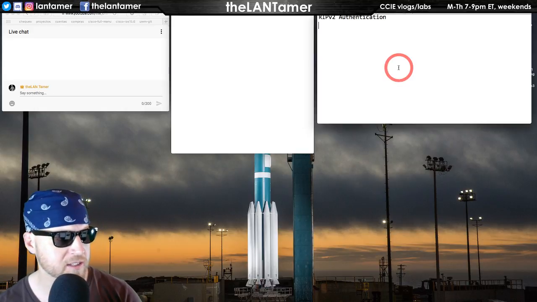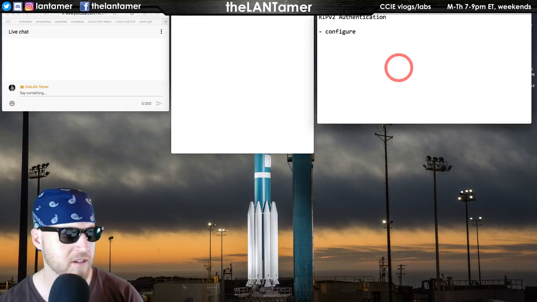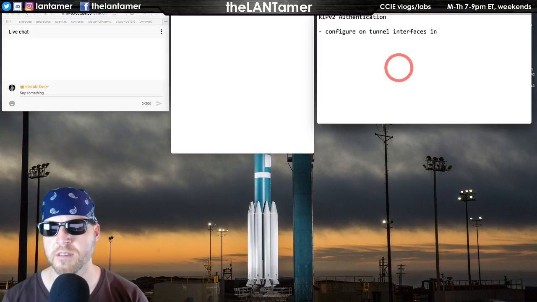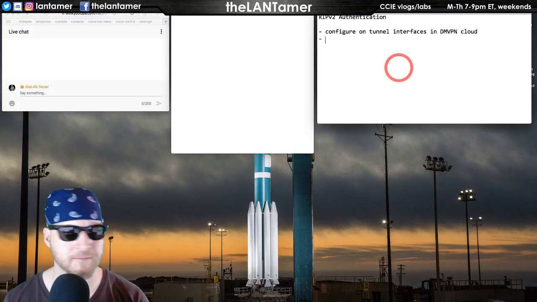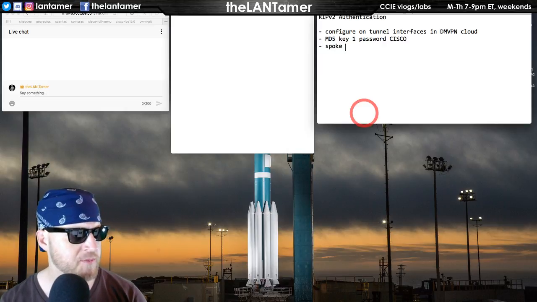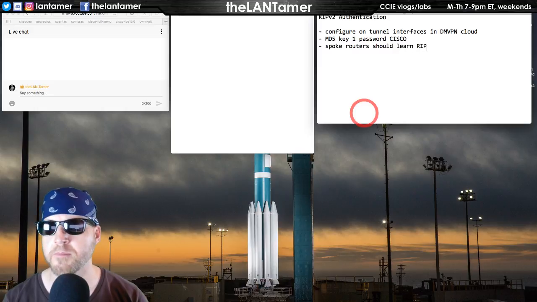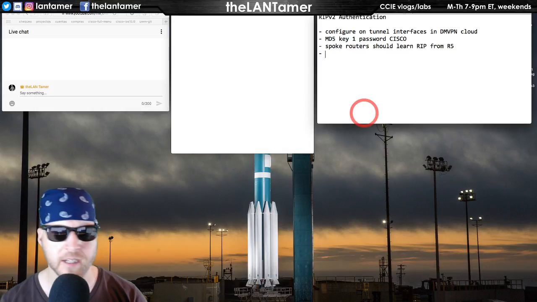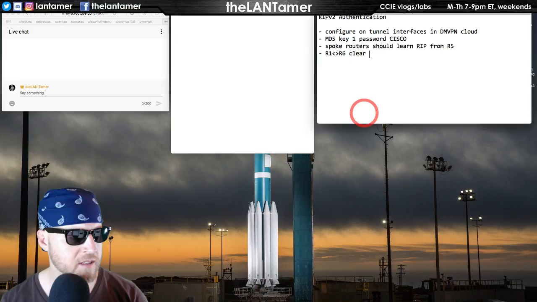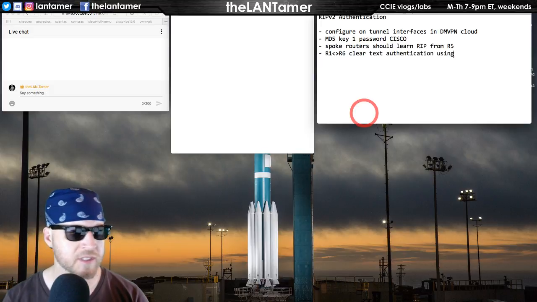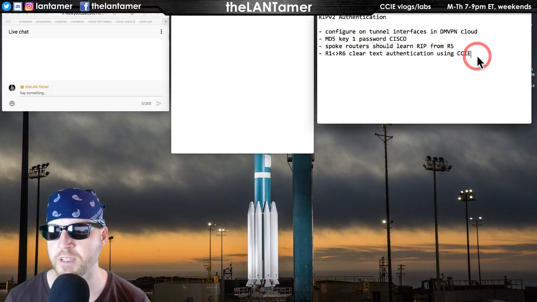But we are getting ready. Here are the requirements. Got those loaded up. Okay, configure on tunnel in DMVPN cloud, MD5 key 1 password Cisco. Spoke routers should learn RIP from R5 and R1 to R6. Clear text authentication using CCIE. Okay, yeah, I think this is what I had trouble with.